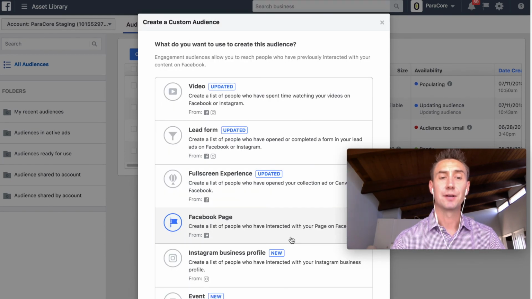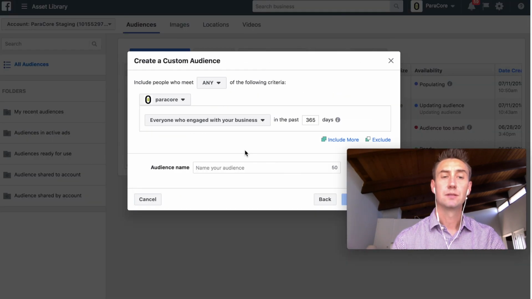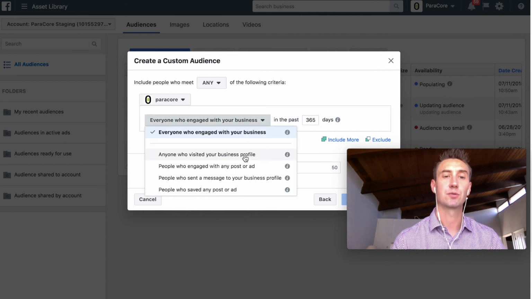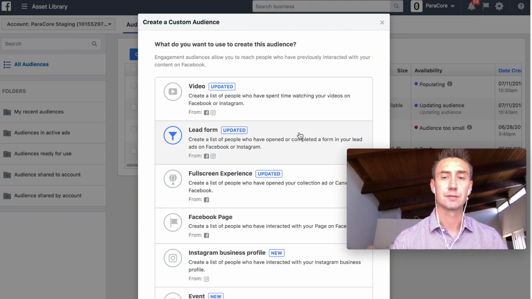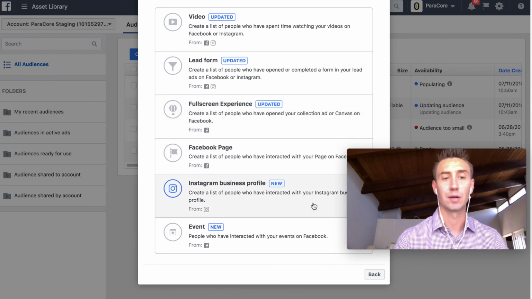All right. Now we also have the same sort of deal with Instagram. For Instagram, it's basically the same as the Facebook page. We have people that are engaging, visiting the business profile, engaging with a post or ad, and people who sent a message to your business profile. I don't think there's a growth tool for that yet, but I'm sure if there is, ManyChat will jump on it once that becomes available. And then people who have saved a post or an ad. So basically what you're doing with all these options is looking for people that are engaging with your business, and then building an audience out of them so that you can re-engage them later to show them products, services, brand awareness, retargeting, whatever.